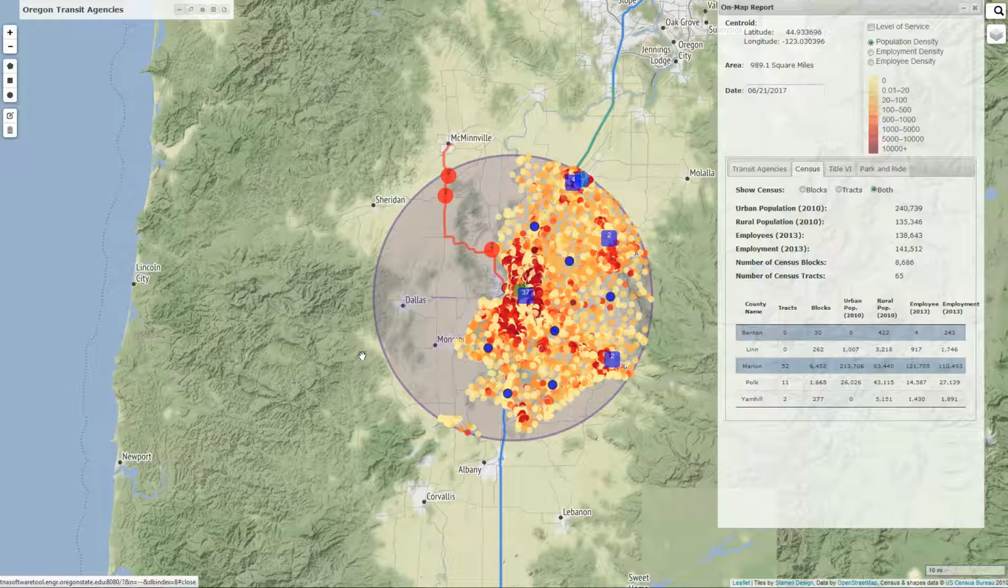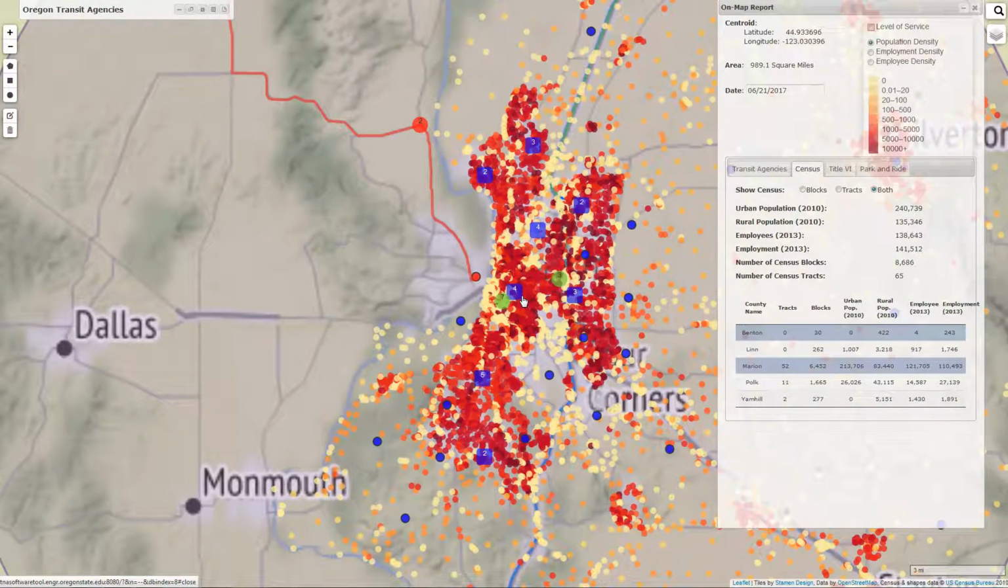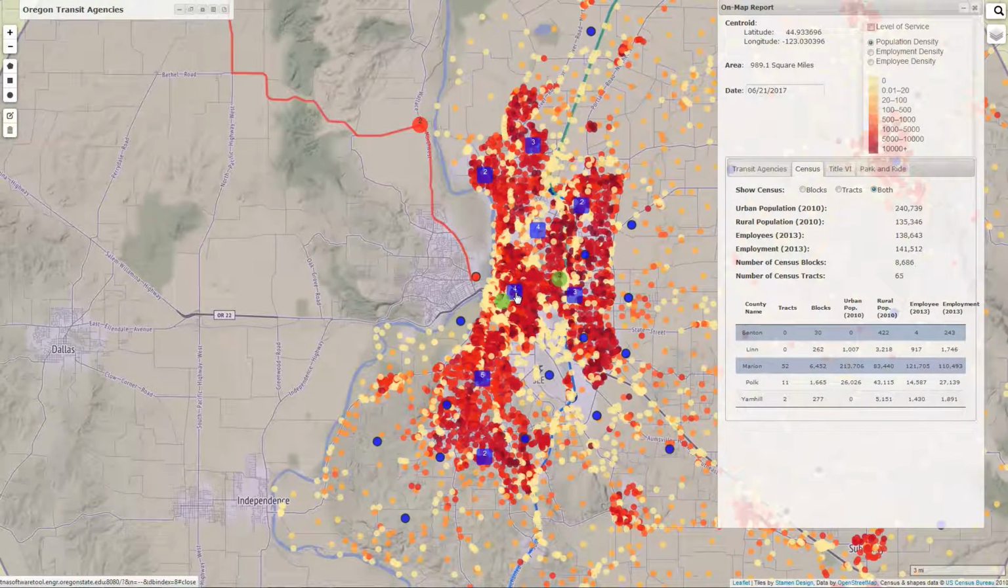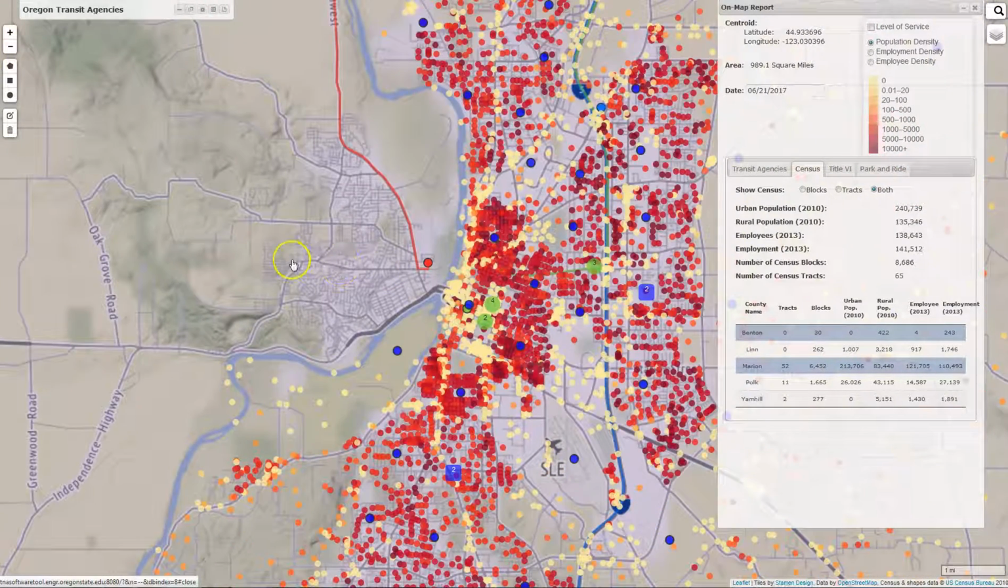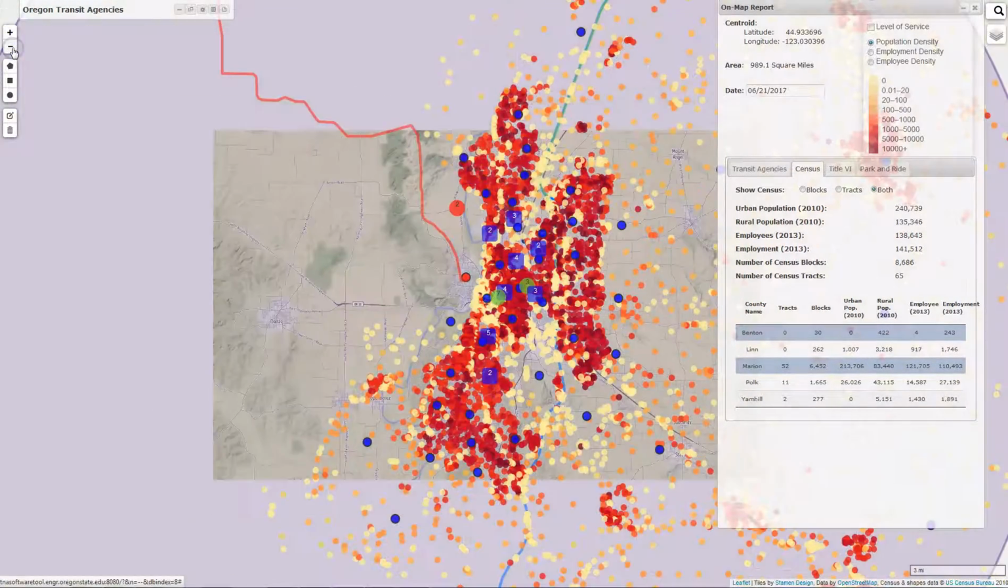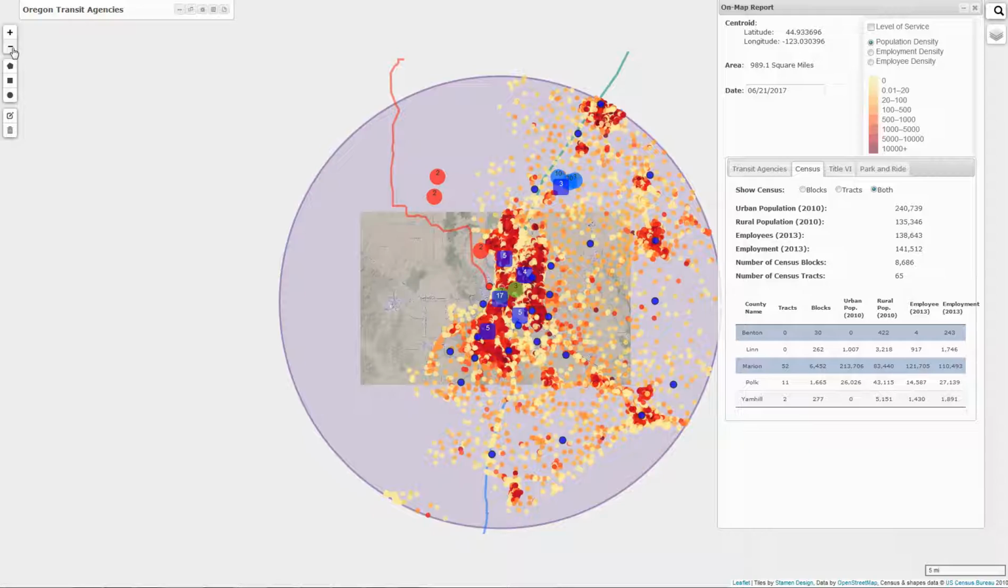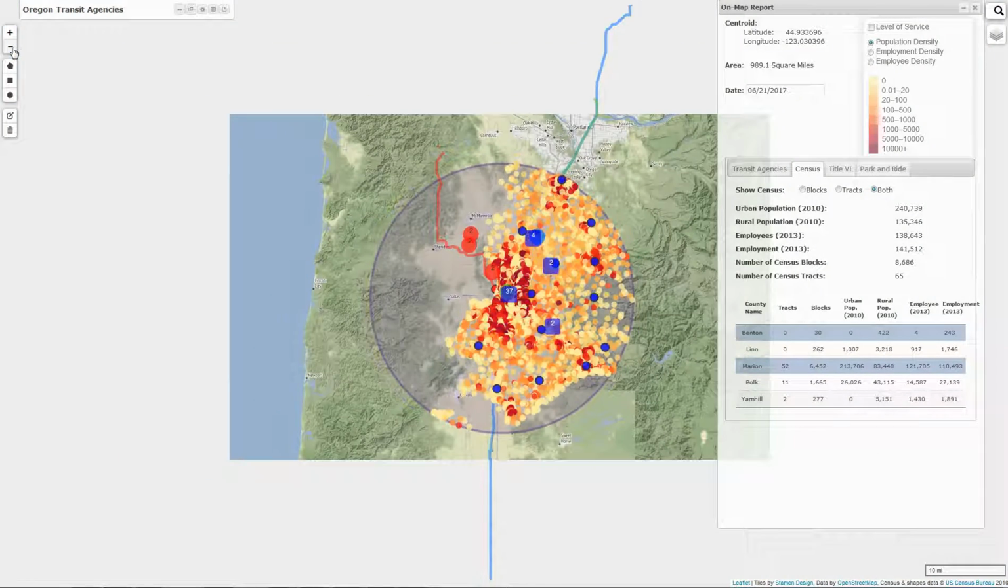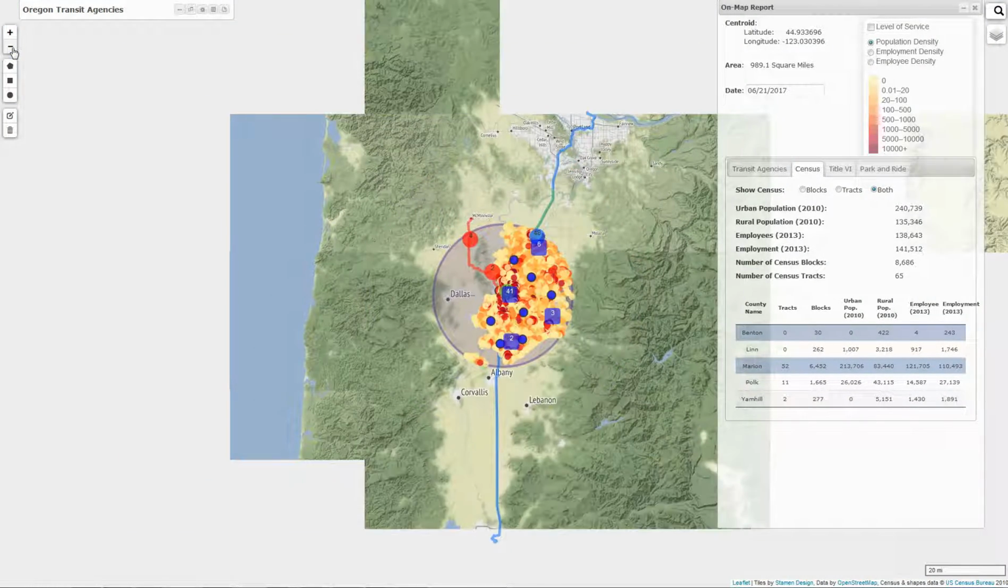Clicking on an icon with more than one census block or census tract will zoom in on that area of the main map interface. The user may adjust the zoom level by using either the plus sign or the minus sign buttons located below and to the left of the OTA floating dialog box.